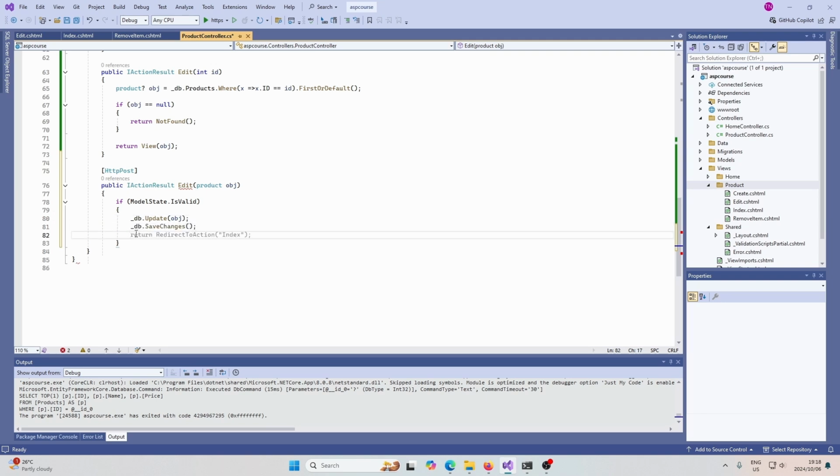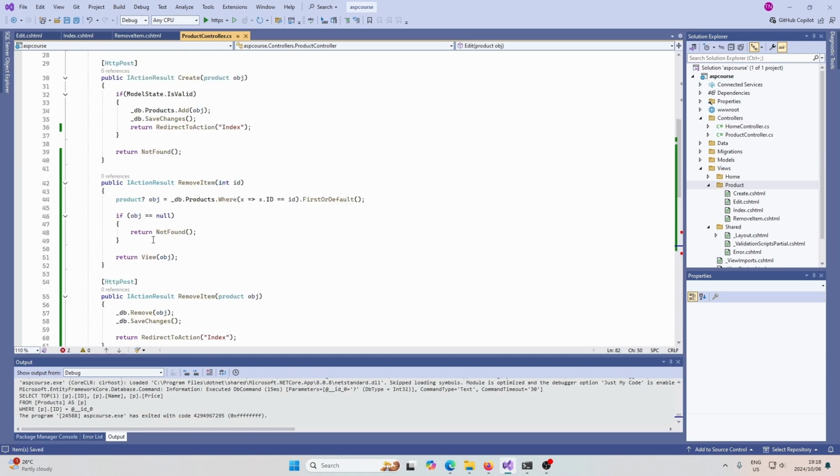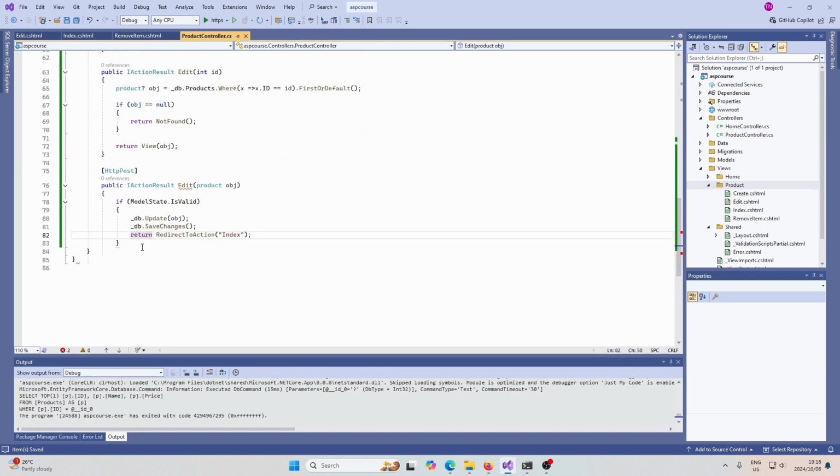And we want to return RedirectToAction. And then we'll redirect to the index action here. So basically same as the create function here. And then we want to return not found if we didn't find the, actually it's not that we didn't find it, so we want to return bad request or something.